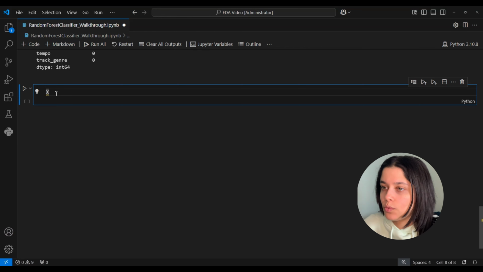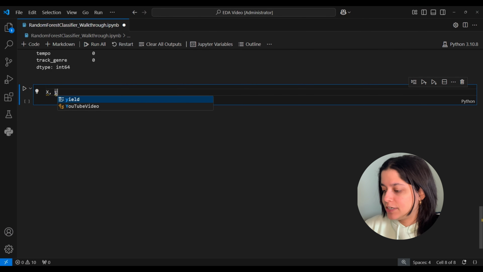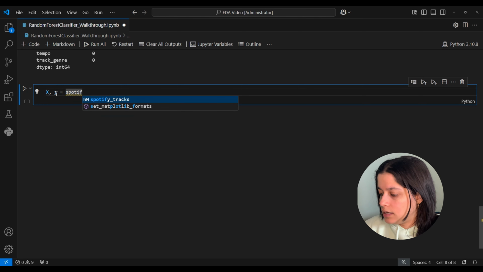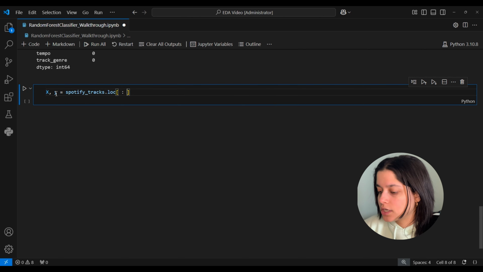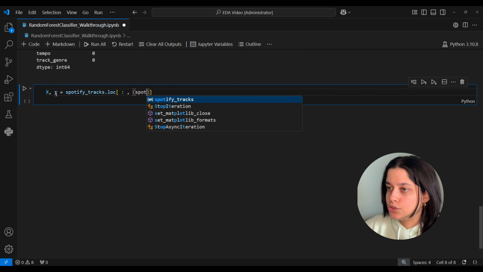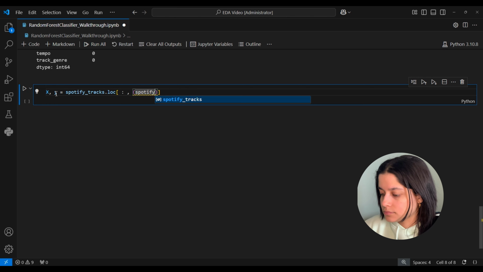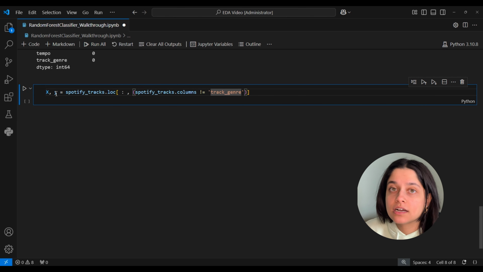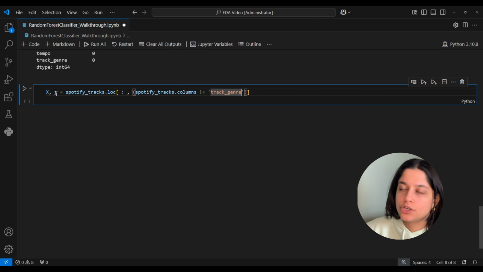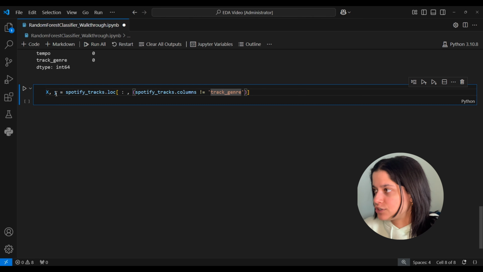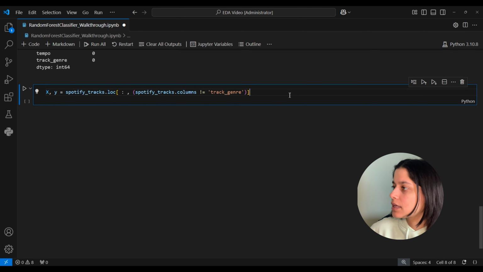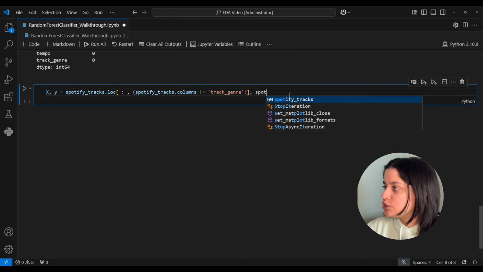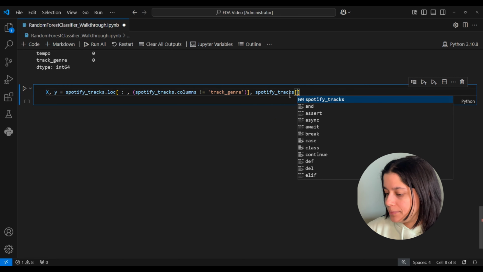So we have X and Y, and we'll take our Spotify tracks dataset. And for X, we'll define that as all the rows and all the columns that are not equal to track genre. So that's going to give us all those numeric columns about the rows, like the danceability, acousticness, all of that, and it's not going to give us track genre. So this will be assigned to X, and then we'll do comma, and we want track genre as our output as our Y.